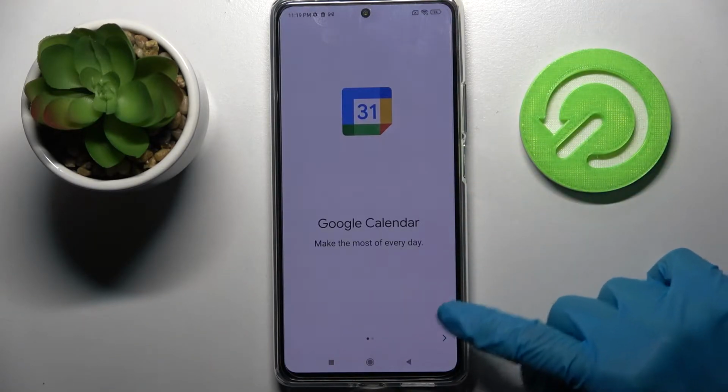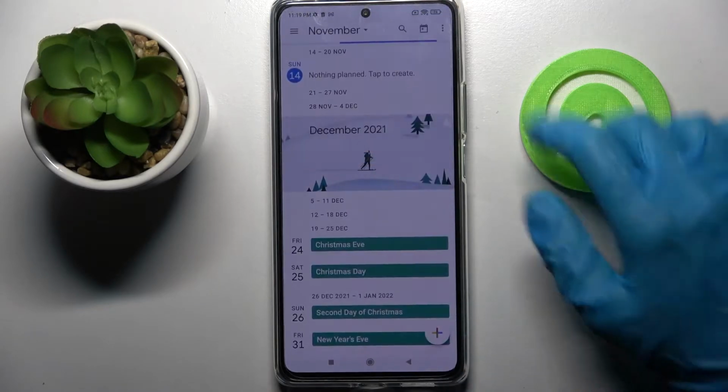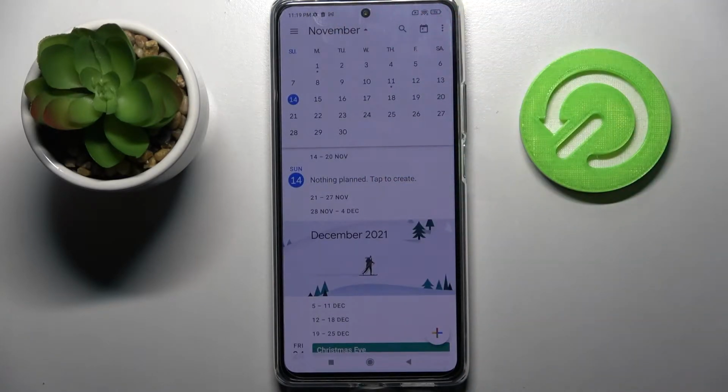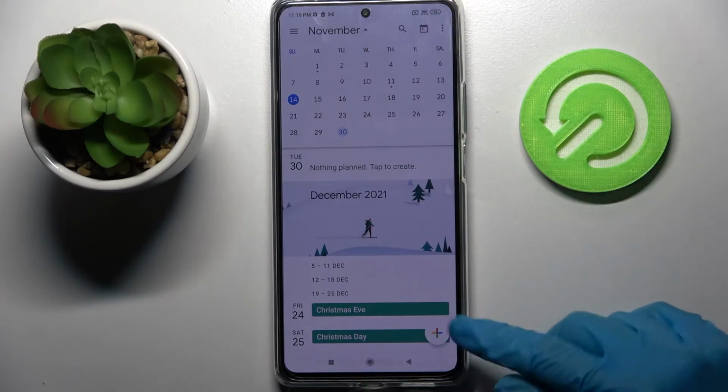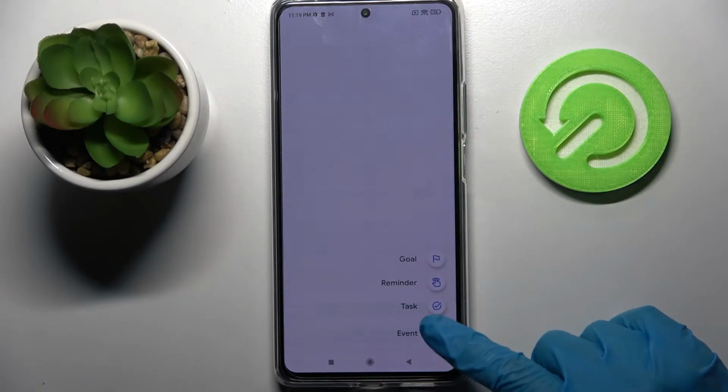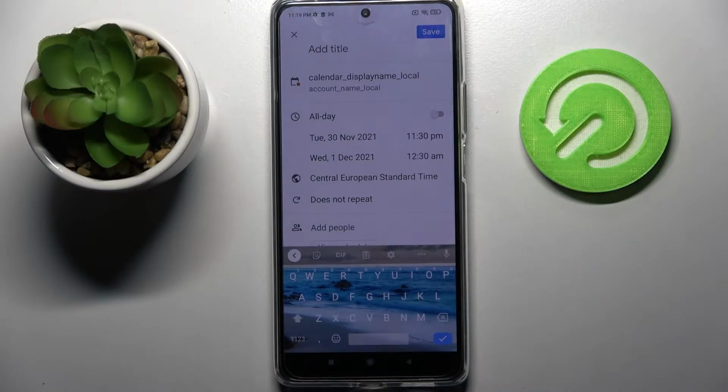Then click on this icon at the bottom right corner, just got it, and tap on the month above. Over here you can pick a date by tapping on the chosen one and create your event by clicking at the bottom right corner. Choose event over here and customize it however you wish to.